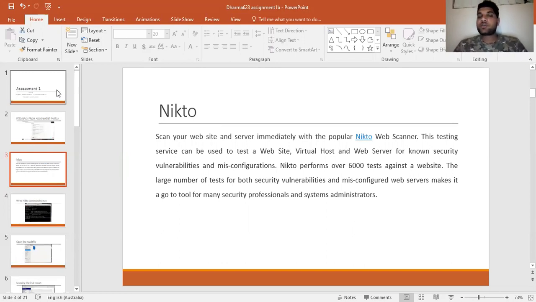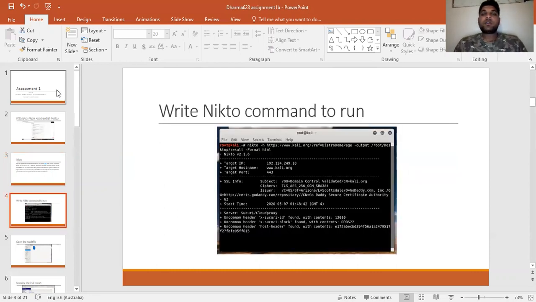Nikto performs over 6,000 tests against a website. It is a large number of tests for both security vulnerabilities and misconfigured web servers. That makes it a go-to tool for many security professionals and system administrators. Here I'm also showing the command to run Nikto in Linux. This is one of my screenshots, and later I can show you in detail live.